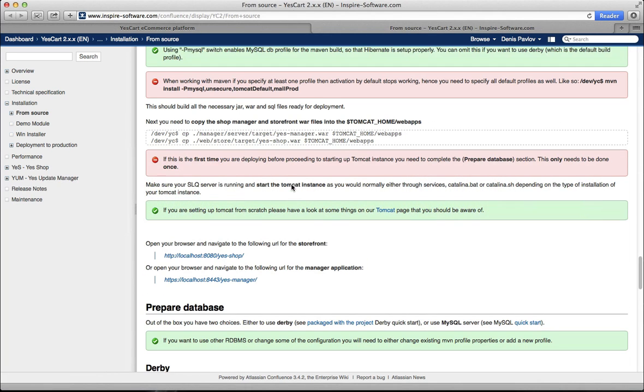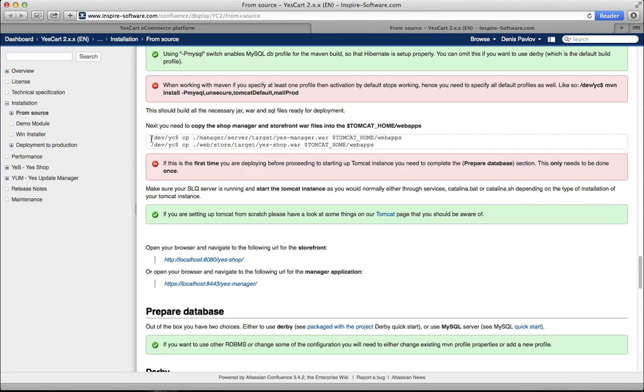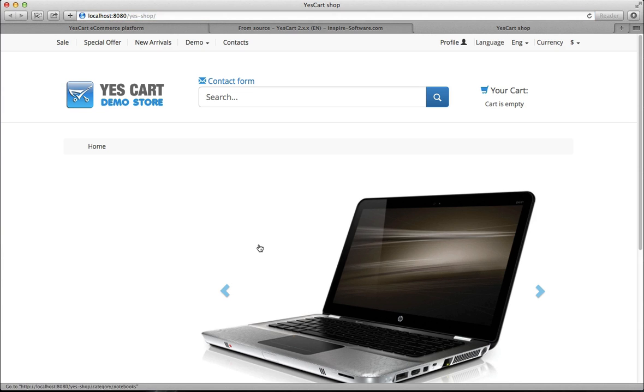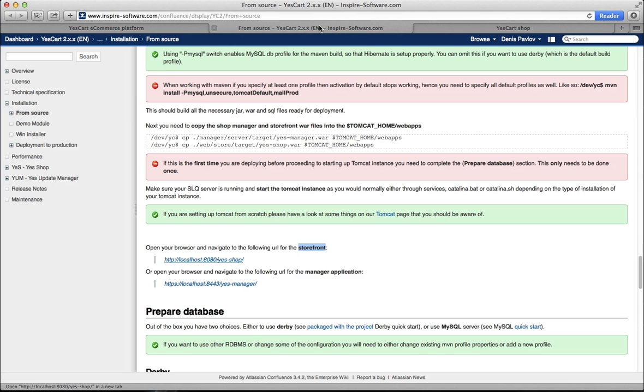So let's just double check. We've copied our web applications, we've started our database, and we've started our Tomcat instance, and now we should have storefront available at this URL. Yes, we do. It's pretty empty, but it's there. And we should have manager application here.